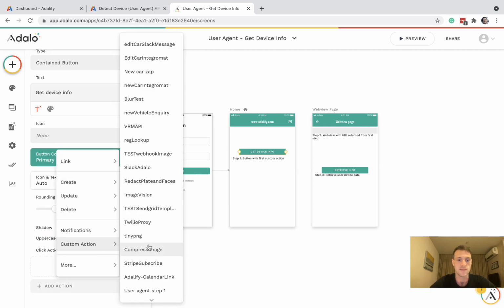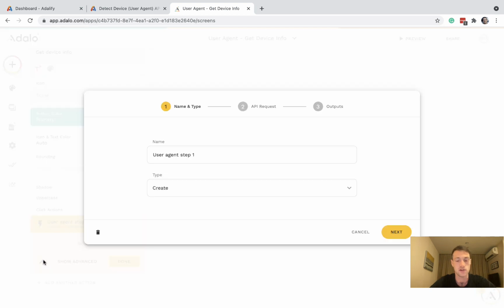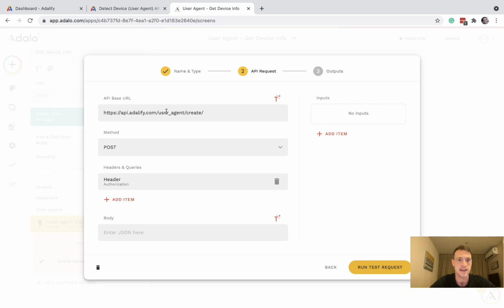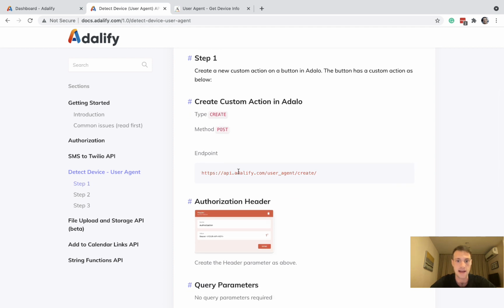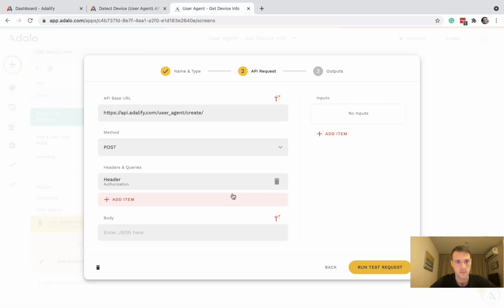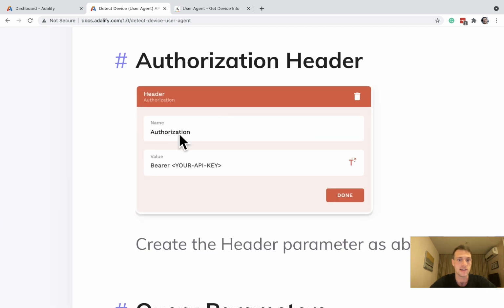So we're going to have a custom action, and you'll want a new custom action. In my case, I've created one already, so I'll show you through it. It's a create type, and here is our base URL. We can see all of this in our documentation. There's our endpoint, which is our base URL. Okay, the method will be post, and header authorization, which is here. We've got authorization, bearer, space, your API key.